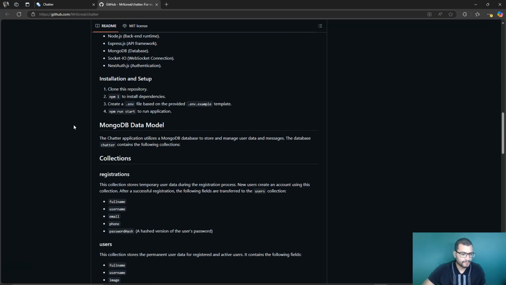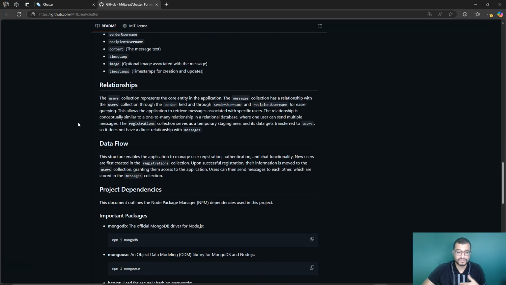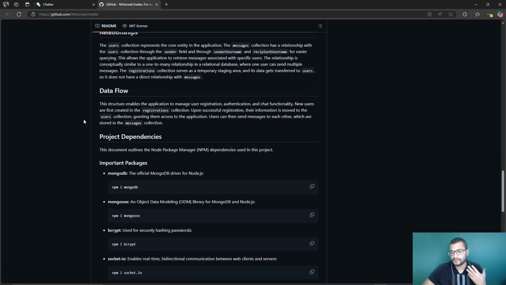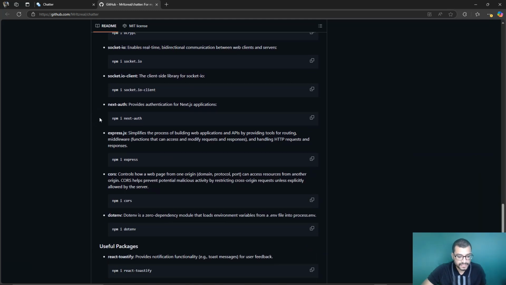It shows the Mongo data models, the collections that are being used, how they are being used, the relationship between them, the flow, how you register and then you become a user and then you can speak through the messages model. And then you see the project dependencies. What did I use in order to build this application? So everything is being explained.